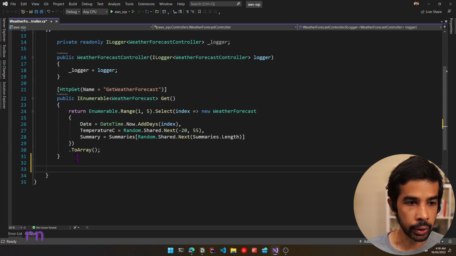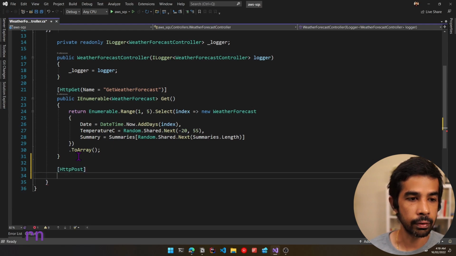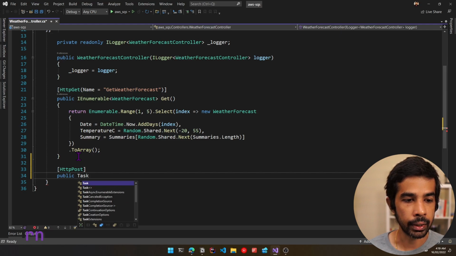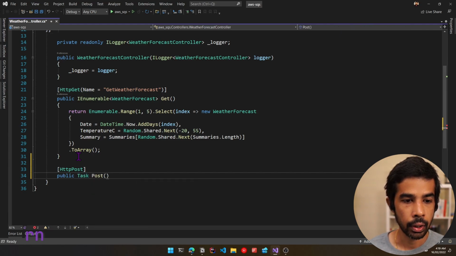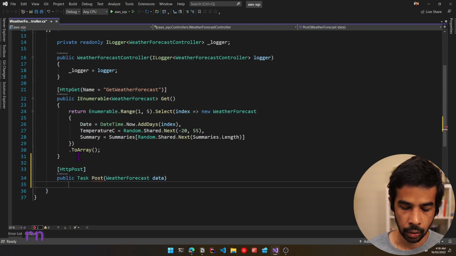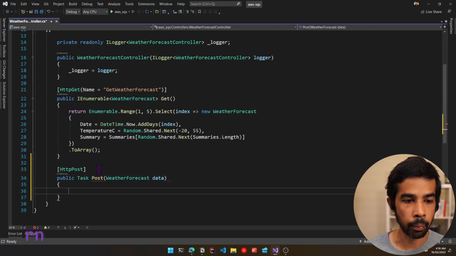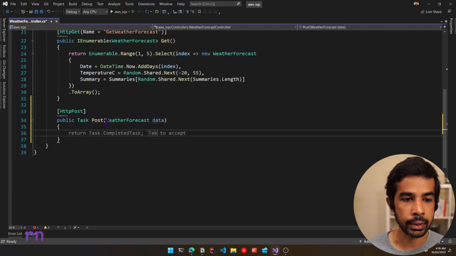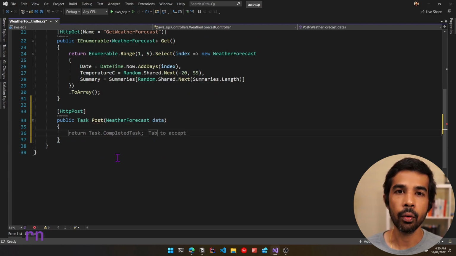Very similar to the HTTP GET, we can add an HTTP post and specify the method. In this case, it's going to be public. It will be a task and an asynchronous process. Let's name this post. This will take in the exact same data, so let's call this weather forecast and have this as data. This is going to come in as part of the body and we can process it inside here. With the data available here, we can drop this into a queue.